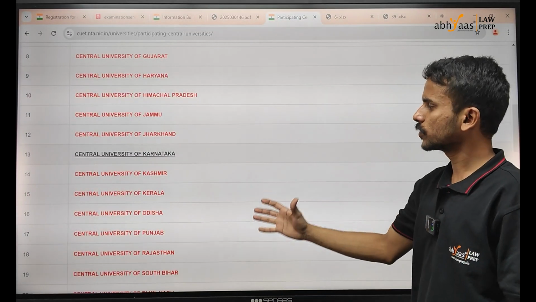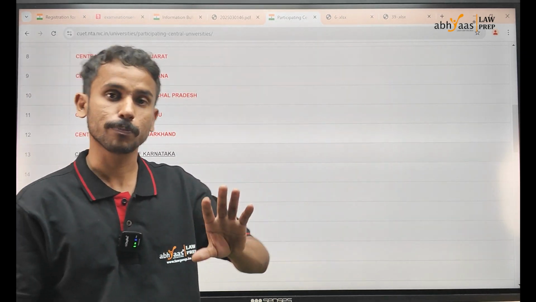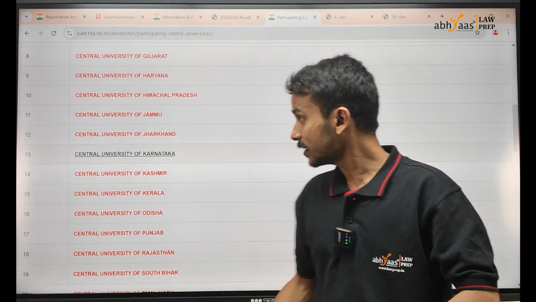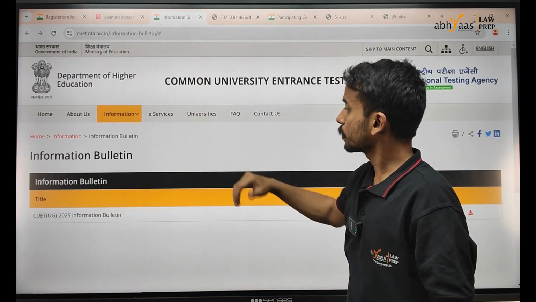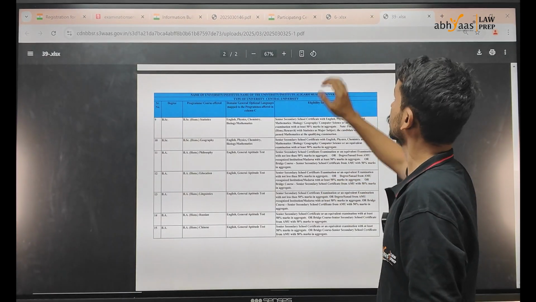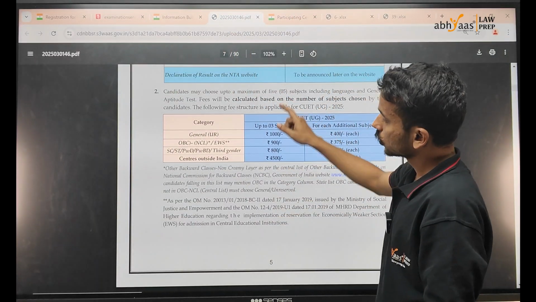So go to participating universities. From here you will be able to figure out what set of papers you need to appear in to get into a particular university. Apart from this, you can go through this particular document that we were just looking at. That's the information brochure. Now this one, you go through this.